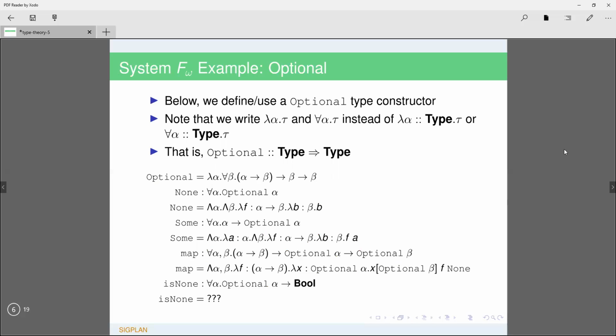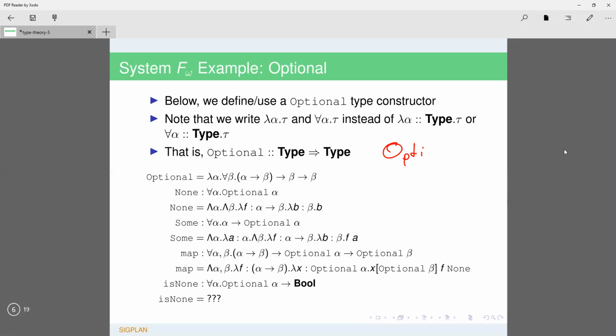So essentially, if I have an optional bool, that will be either none or some true or some false. The type constructor itself is this part, and then these none and some are called the value constructors. They're how you actually create values of type optional alpha or optional whatever.